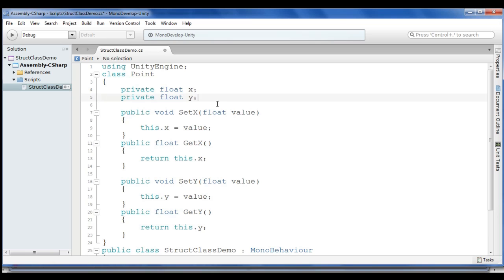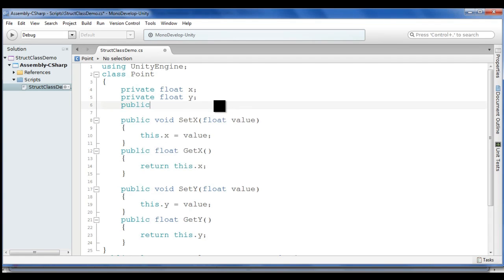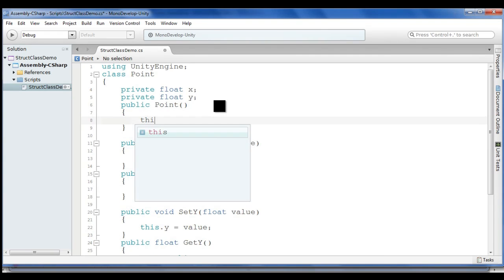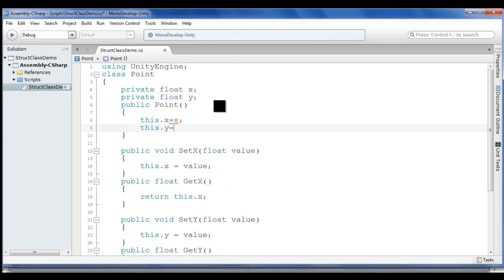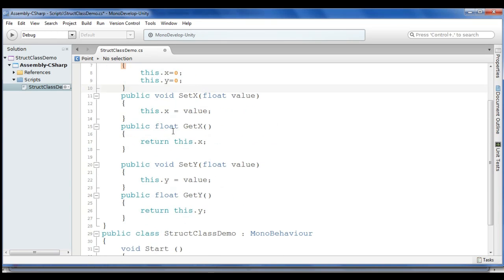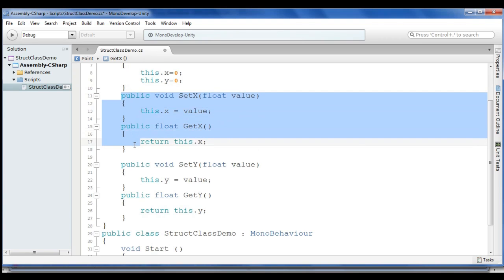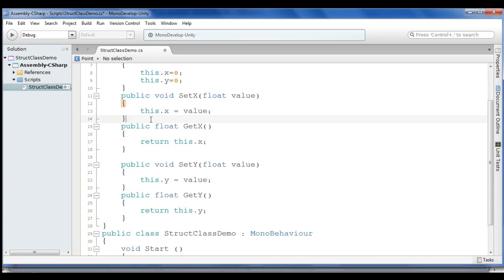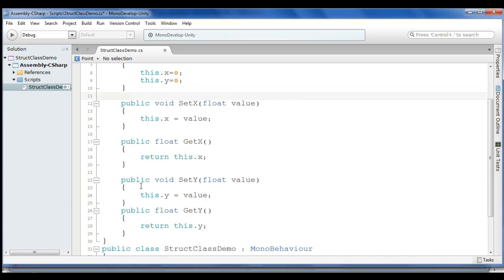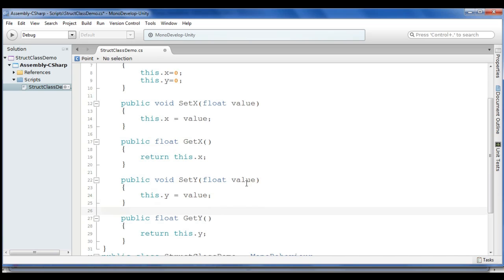Of course, we can have a default constructor. I can keep here public default constructor, and there I am going to mention this dot x equal to 0 and this dot y equal to 0. Okay, this is the way how you are going to create the setter and getter methods. These are methods. Soon we will be coming to the properties. Okay, we get the idea.